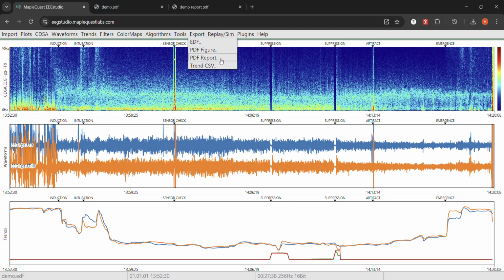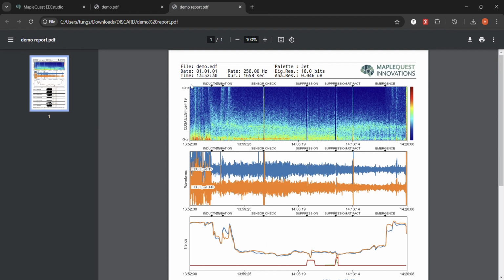Now, the next one is PDF report, which I find to be very cool. It's similar to PDF figure, but with a lot of enhancements and data that is displayed. So in this example, what you see here in this PDF report is many things, including the file name of the EDF file that you analyzed, the date when the EEG data were collected, the time when they were collected, the color pattern of the color density spectral array, such as JET, the rate of the EEG collection, the duration of how long the case lasted, the digital resolution, analog resolution, as well as all of the manual annotations that you put into this file.